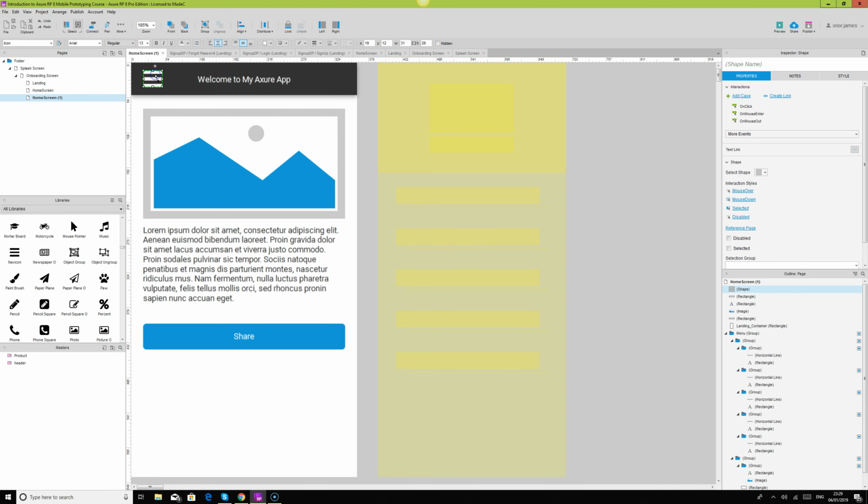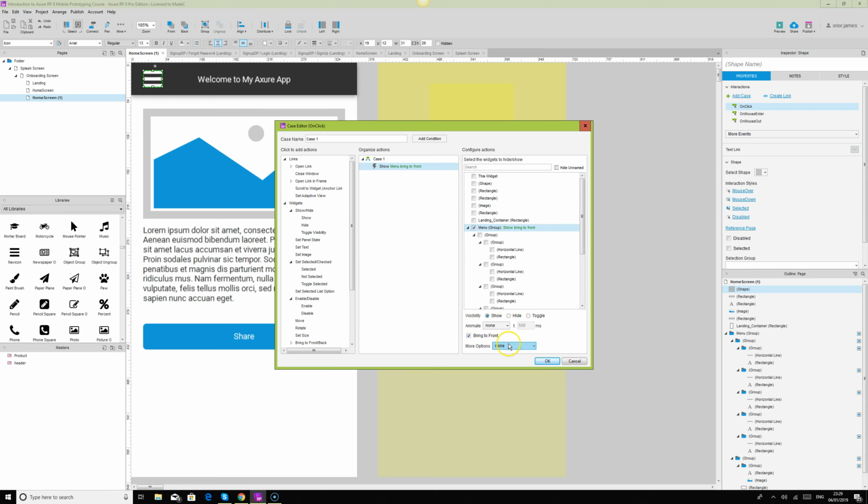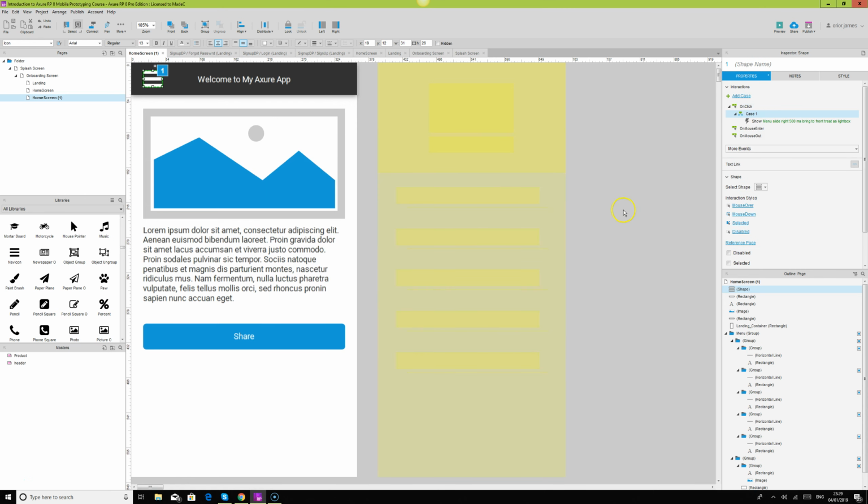Now what we're going to do is add interaction here to show this menu and slide it out and bring it back in. So we're going to add this and say show, and then we're going to say the menu group, which is this menu. We're going to bring it to front. We're going to add our lightbox, and we're going to say slide right. So it's going to slide right, and we say OK.